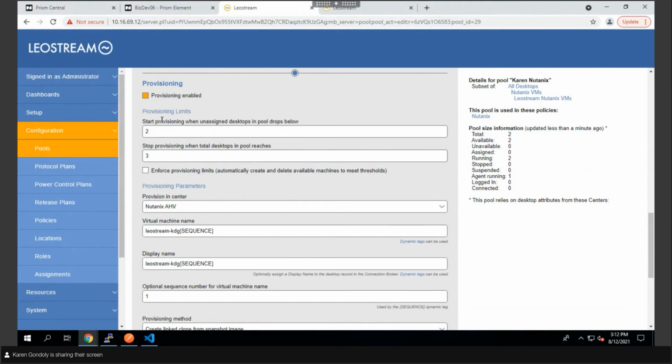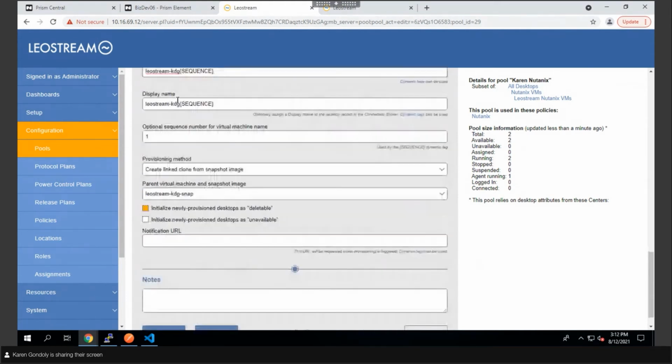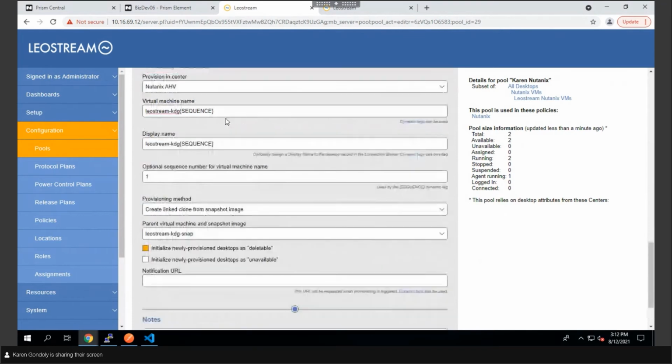So the provisioning limits give you a lot of flexibility in sizing the pool and telling us when to provision. The provisioning parameters then just tell us how. How do we provision these machines? So first I say I'm provisioning into my AHV center here. I set the name. So this is where I mentioned, if you pool by desktop name, you can control it. So just match this up to the text that you put in your pool attributes. And then when we spin up the machines, they'll automatically fall into the pool. Display name is optional. It gives you a way to, if you have some sort of obscure naming scheme that you want to use for your virtual machine names, but you want to display something nice to the user, have a display name that's a little more user-friendly there.